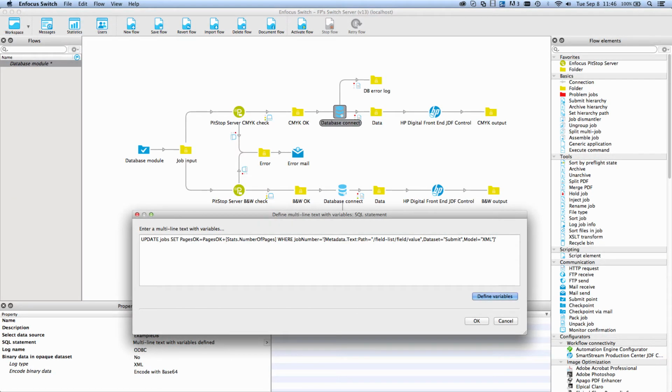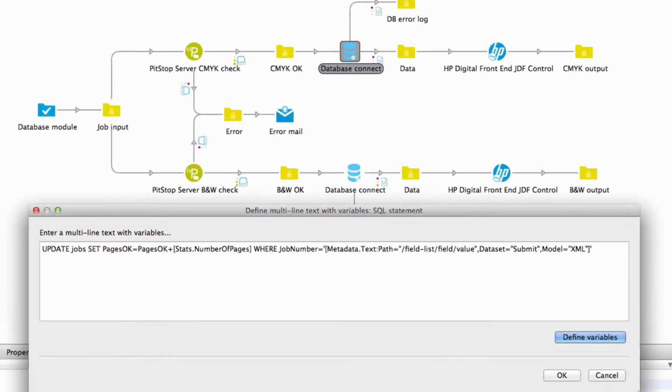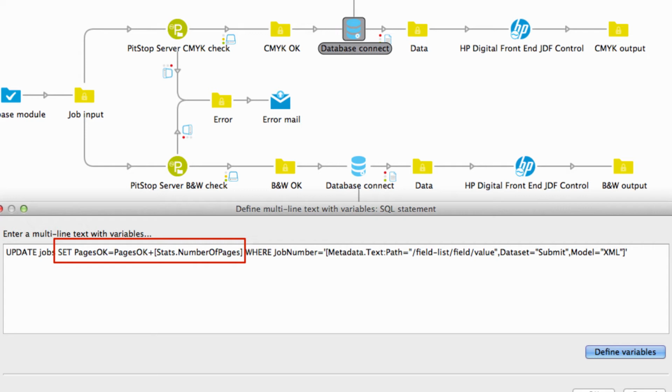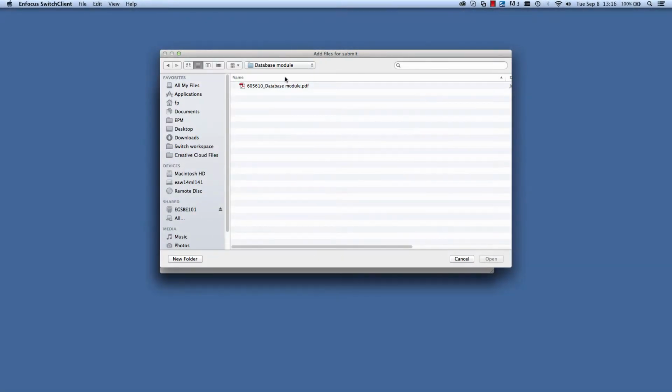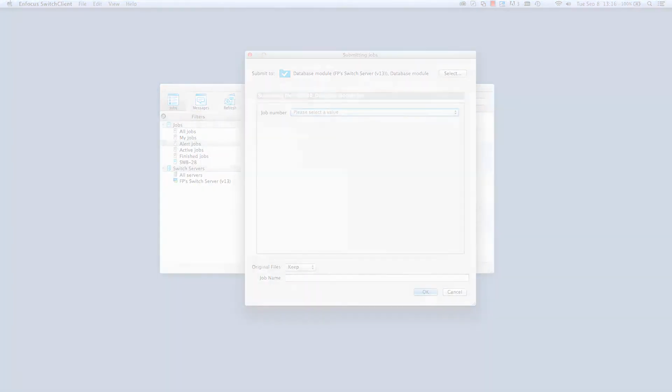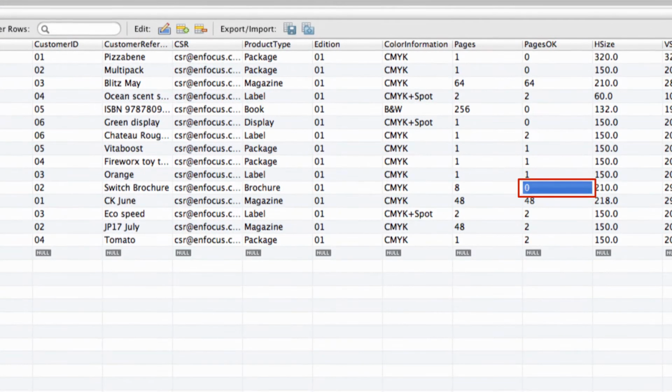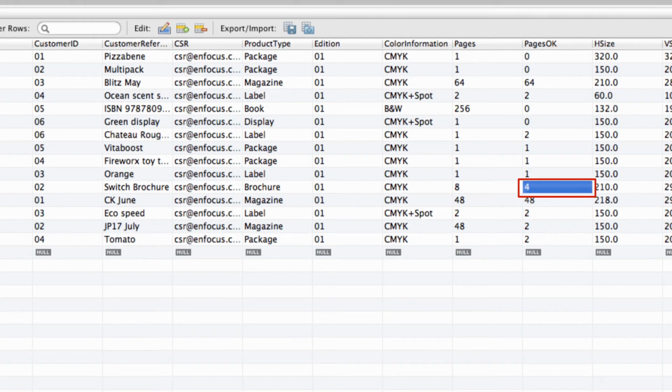Switch can also update the database. This is done with the database connect element. In this example, Switch adds the number of pages of a file that has been successfully pre-flighted to the corresponding column in the database. Again, I want to draw your attention to the fact that all possible Switch variables can be used when building the SQL query, giving unlimited flexibility. This file has 4 pages. This is the value before preflight. And this is the value after a successful preflight.